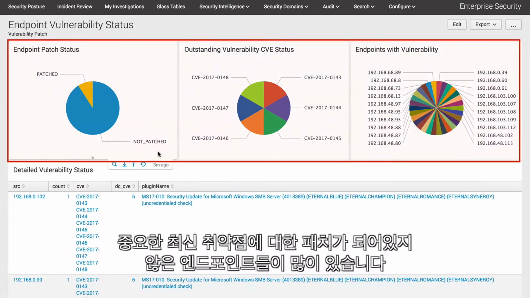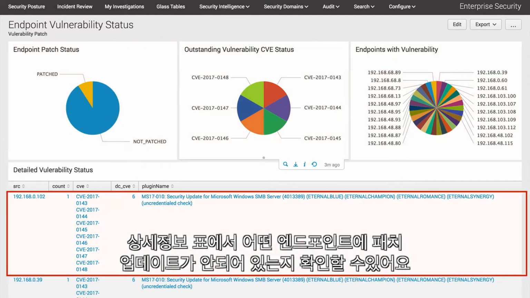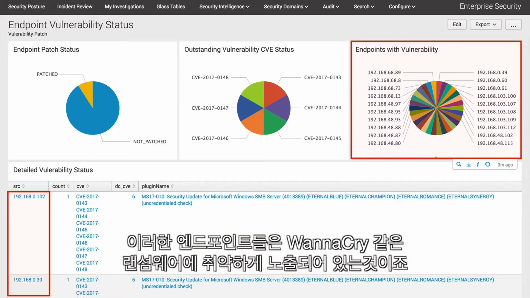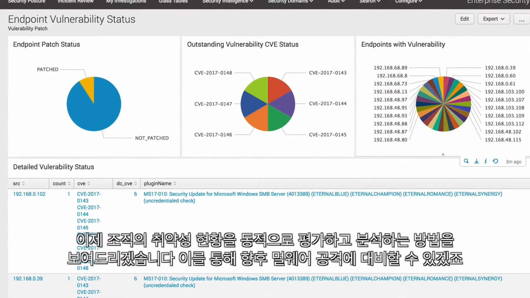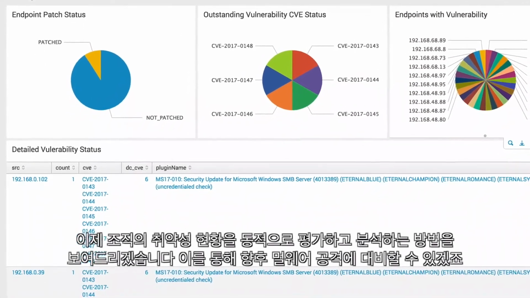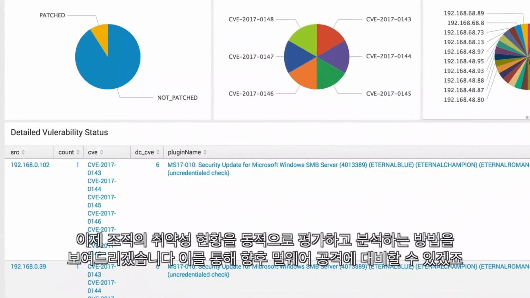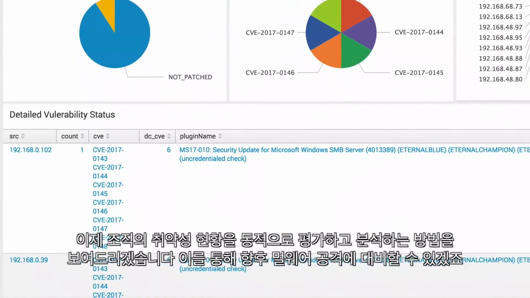Here we are looking at the vulnerability status of all endpoints. We are seeing a number of endpoints that are not patched with the latest critical vulnerabilities. In the detailed table, you can clearly see which endpoints are missing patch updates. These endpoints are vulnerable to ransomware like WannaCry. Now, let us show you how you can dynamically assess and analyze vulnerability status of your environment so you can get ready for the next storm of malware.